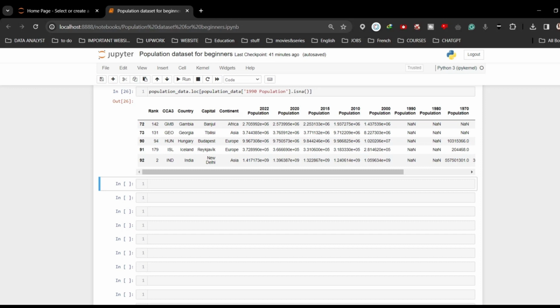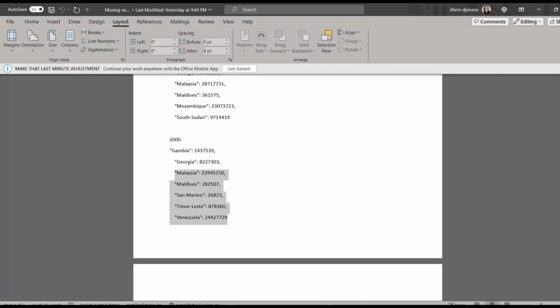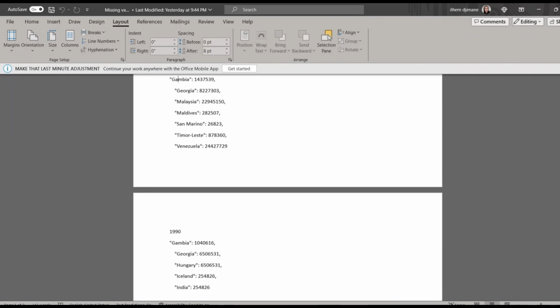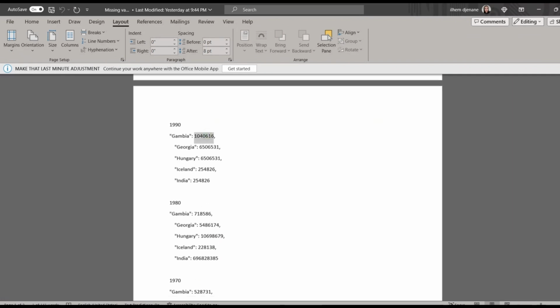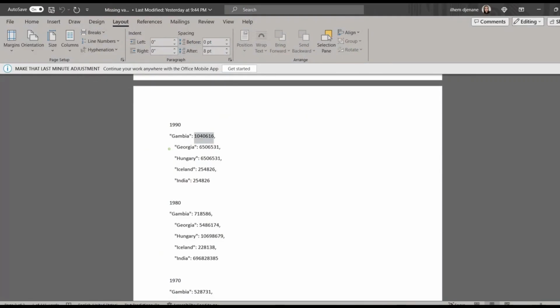So let's go ahead and start with our 1990 population. So let's create our dictionary. Let's name it population values 1990 equals. So we're going to start with Gambia again. 2 dots, and let's get the value. So this is 1990. This is the value and comma. Now I'm going to copy the rest of the values.